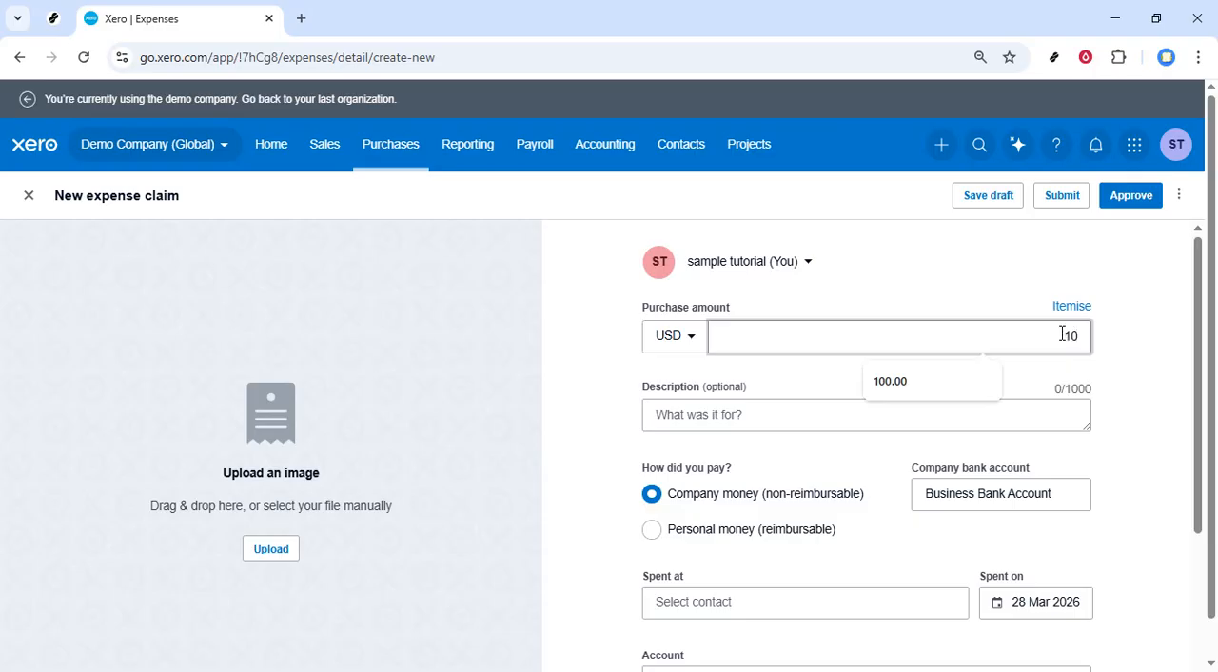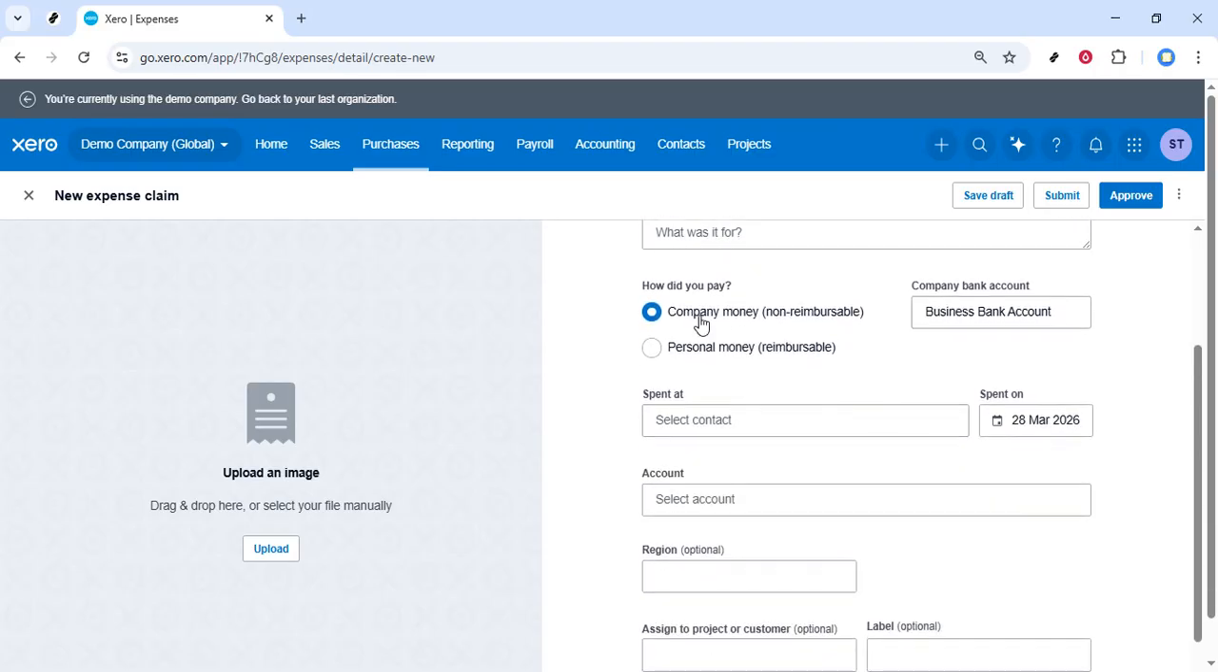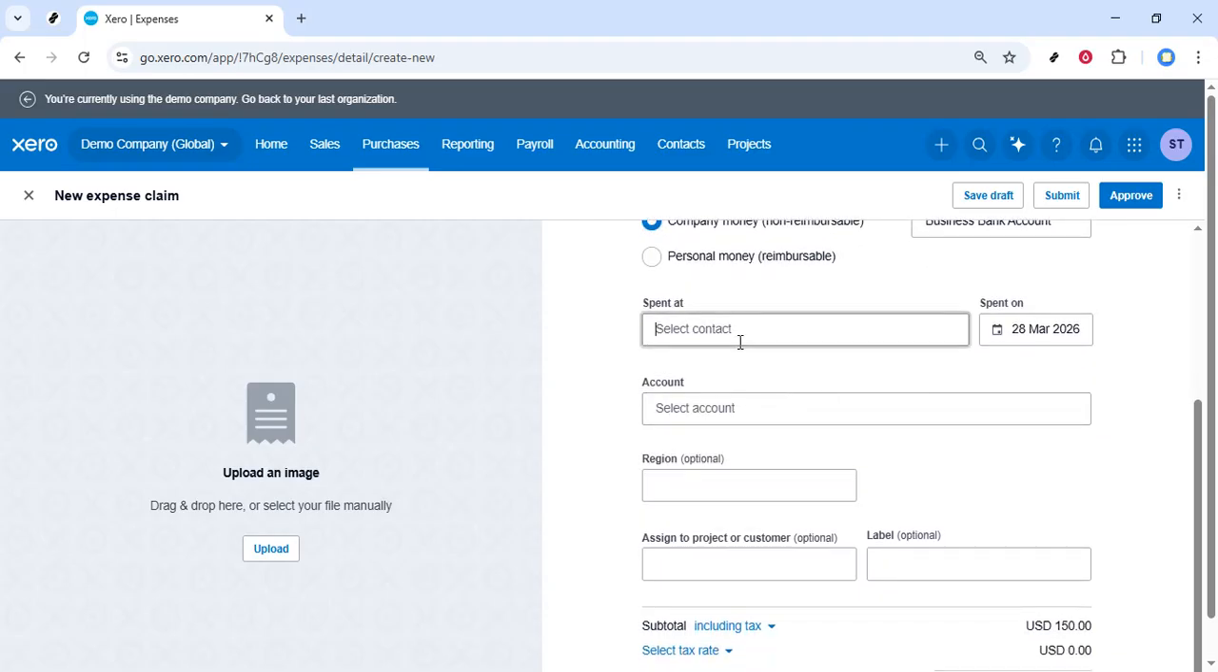After the image is uploaded, it's time to enter the details. You'll see fields for things like the date of the expense, a description, the amount, the tax treatment, and the expense account you want to code it to, such as travel, meals, or office supplies. Take your time here, make sure the date matches the receipt, the description clearly explains what the expense was for, and the amount is entered correctly, including any taxes if applicable.